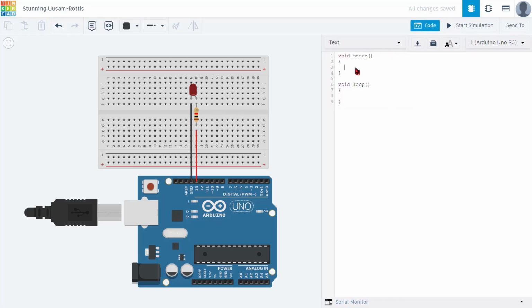In the setup part, we first initialize serial communication with Serial.begin at 9600 baud rate. Next, we'll display the value of the millis function in the setup block. Serial.println(millis). We print the value returned from the millis function to the screen by writing this statement. We mentioned that the millis function provides the elapsed time in milliseconds from the moment the program starts running.